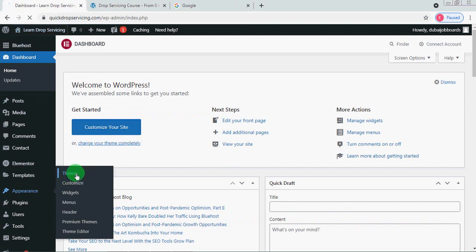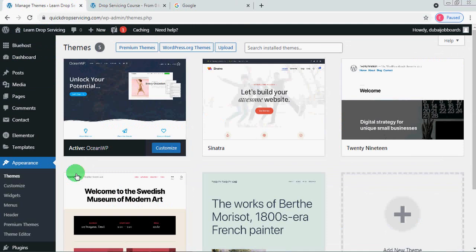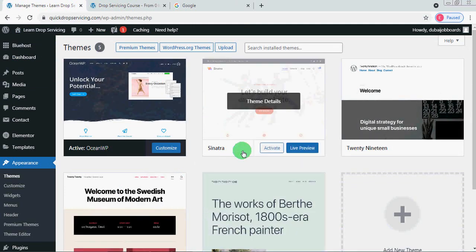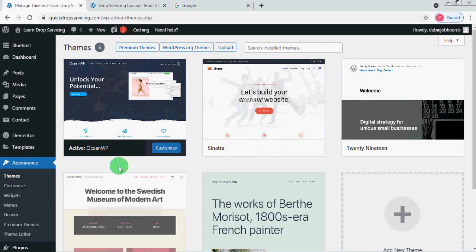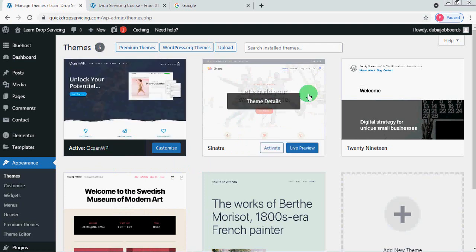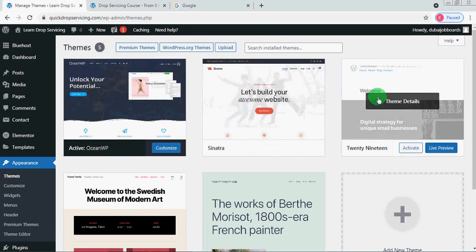So I will click on this, and here you will see all the installed themes in your WordPress dashboard. And the current active theme on our website is this one, which is Ocean WP. Now if you want to activate another theme, you will hover over a theme and then you will see the activate button with this theme. So you can click on the activate button to activate that theme. But before activating, you can also see the live preview of that theme.